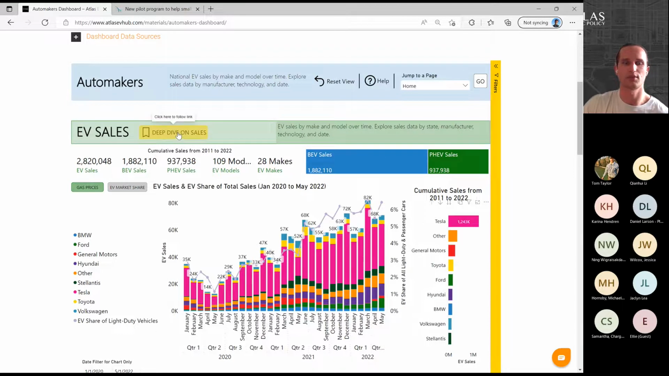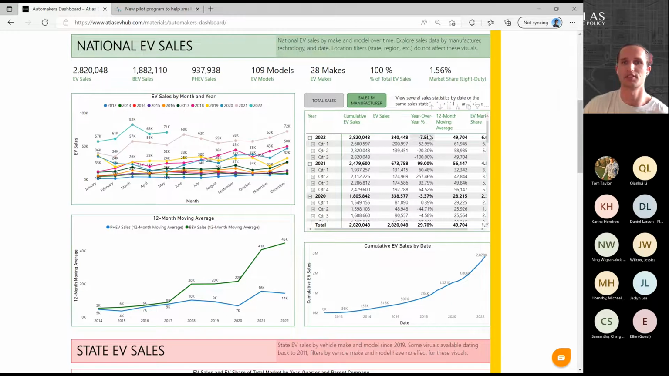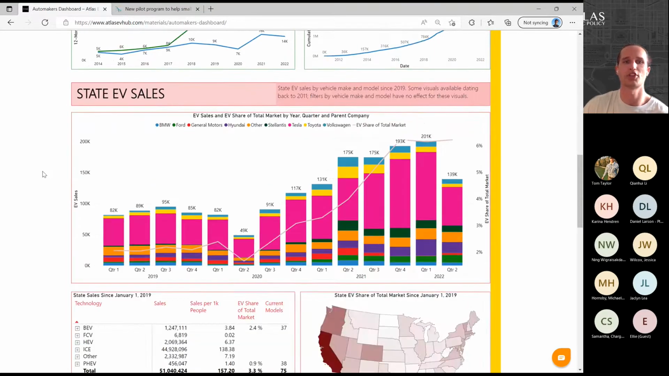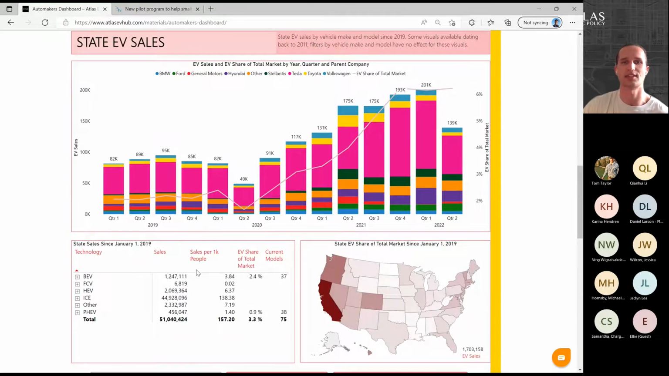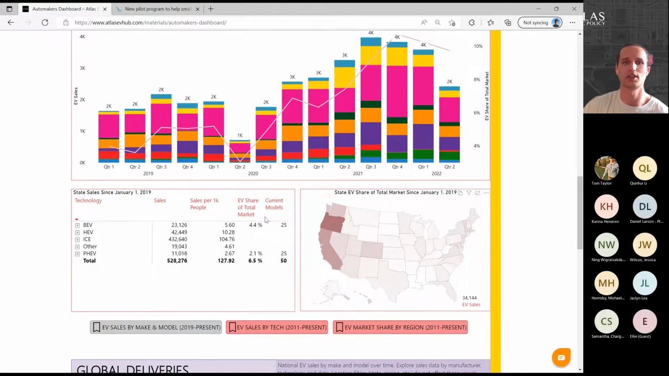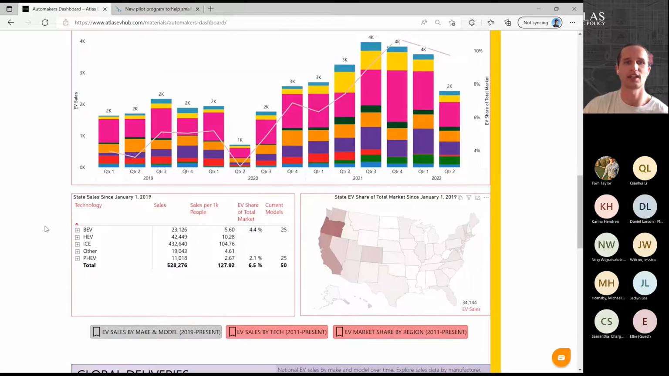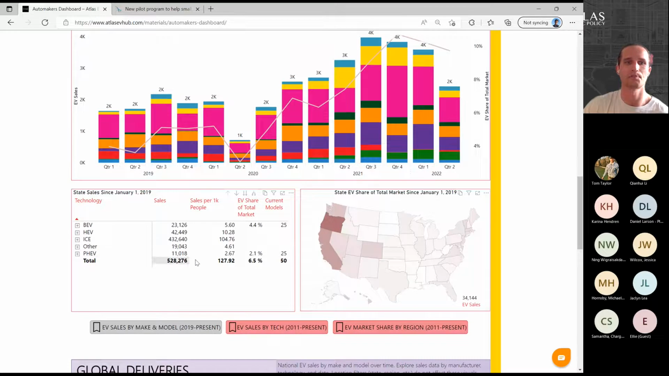On the sales side, again, if we want to jump to the deep dive on sales, we have more in-depth sales data. These are much more in-depth metrics around cumulative sales, year over year, moving averages, et cetera. Again, all of this is exportable if you want to build some graphs for that data. And then down here, we also have those sales for each state. So you can filter for a state by just clicking on it here. I want to see Oregon EV sales over time. We're now looking at specifically Oregon EV sales over time. And then down here, you can see ICE sales as well, and that specific EV market share in Oregon.